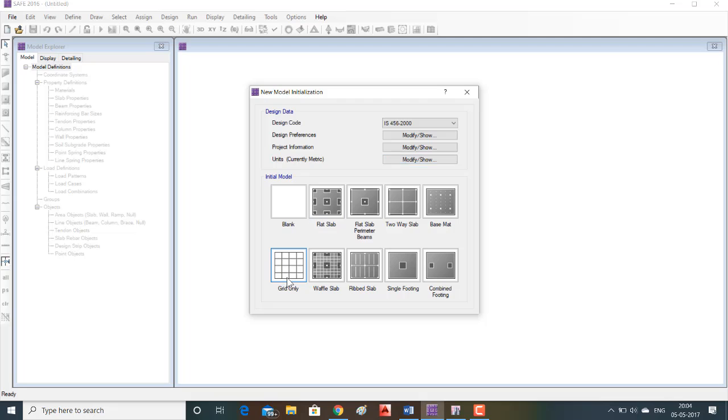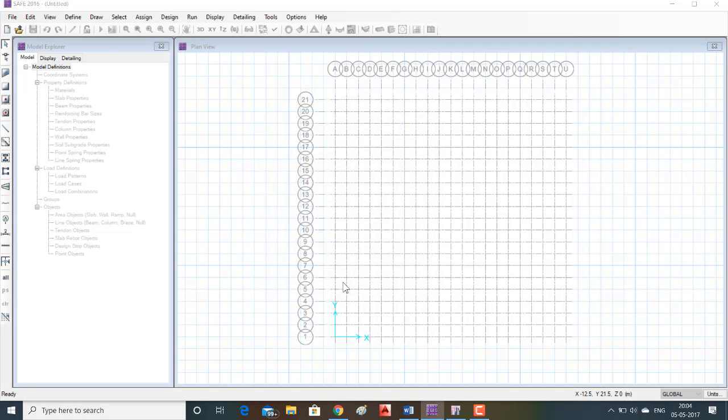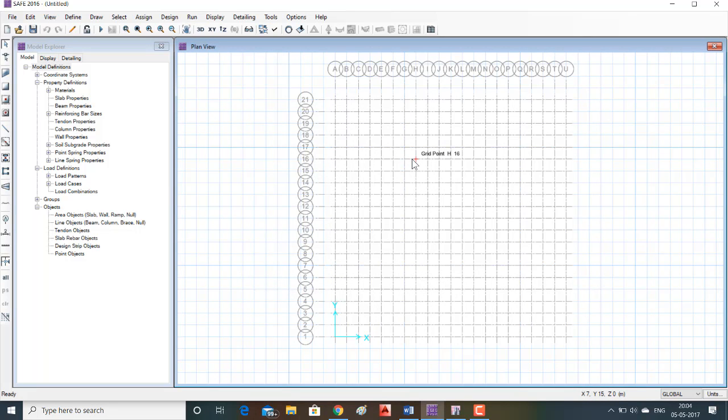Here I am using grid only. For grid, since the plan is 20 meters in X and 20 meters in Y, the number of grid lines in X-axis is 21 and in Y-axis 21. Grid spacing I am taking 1. Click on OK. Now the grids will appear on the window as a plan view.